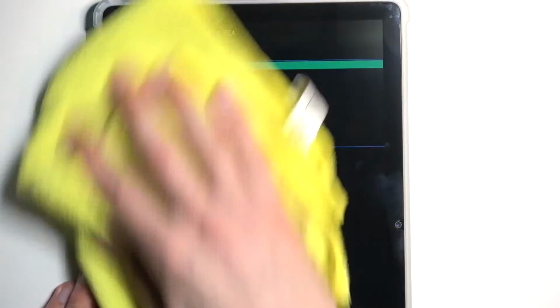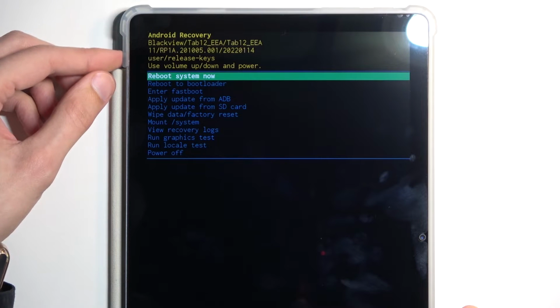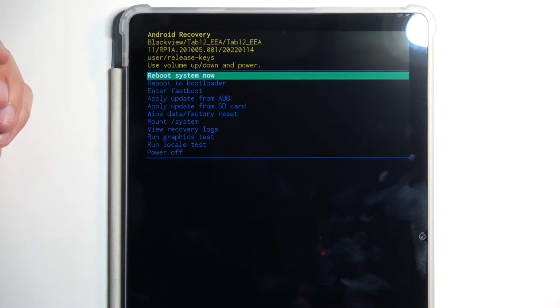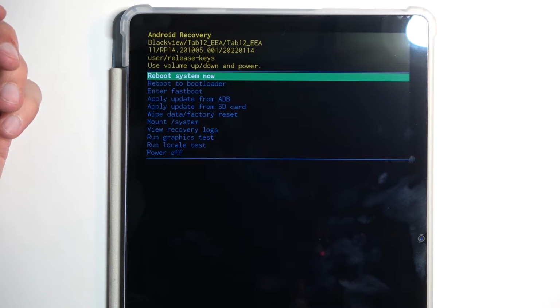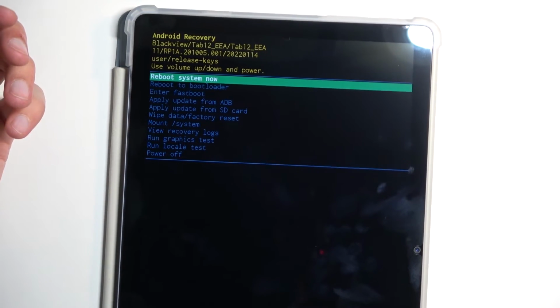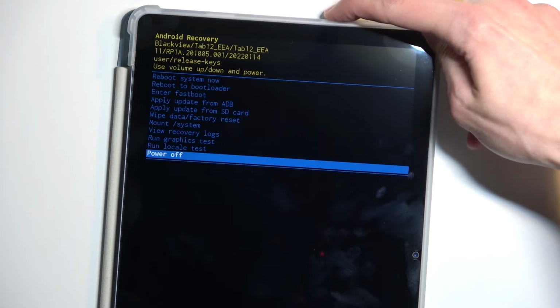We just clean off the smudges. There we go. So we have reboot system now, which takes us back to Android. Reboot to bootloader, which presumably will do nothing. We have fastboot mode, apply updates from ADB or SD card, wipe data, mount system, run tests, and power off the device. So those are all the options, and you navigate through them using volume up and volume down.